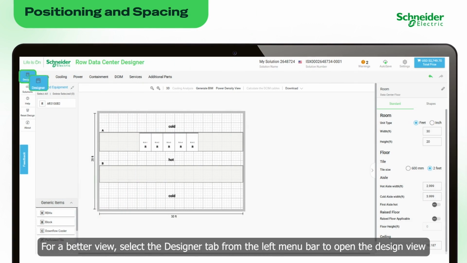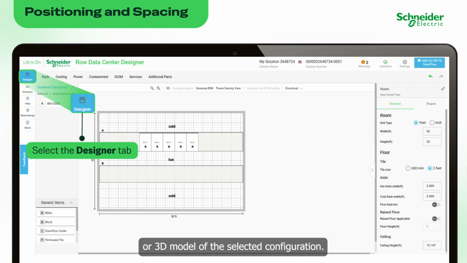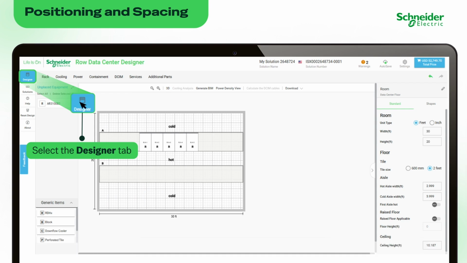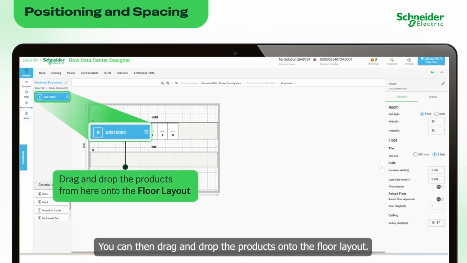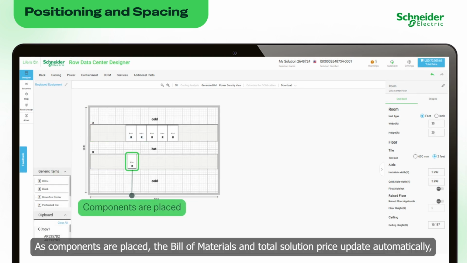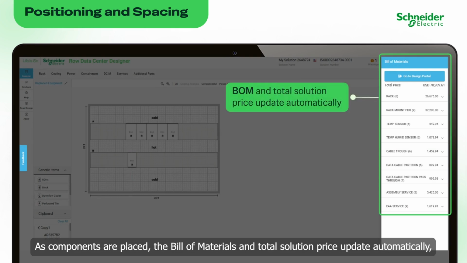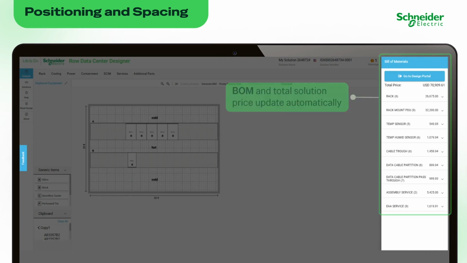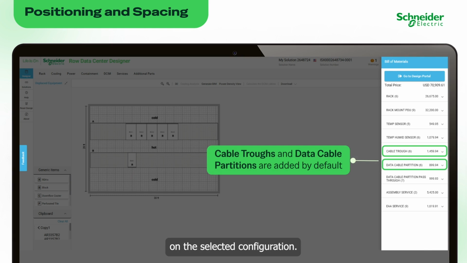For a better view, select the Designer tab from the left menu bar to open the design view or 3D model of the selected configuration. You can then drag and drop the products onto the floor layout. As components are placed, the bill of materials and total solution price update automatically, while the required cable troughs and data cable partitions are added by default based on the selected configuration.